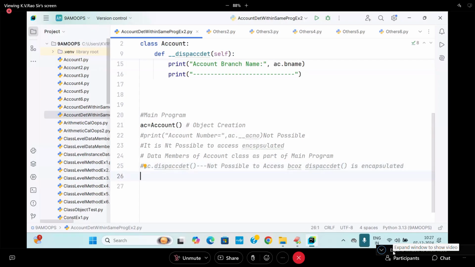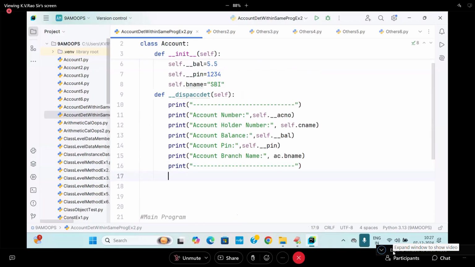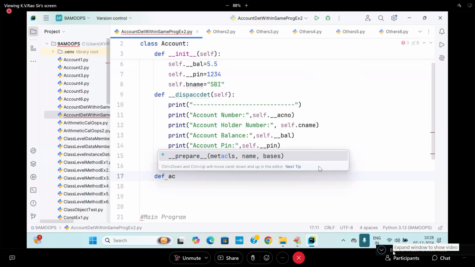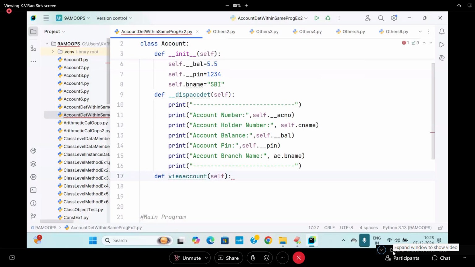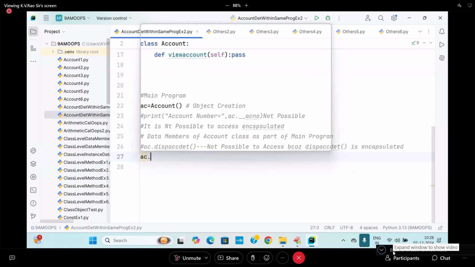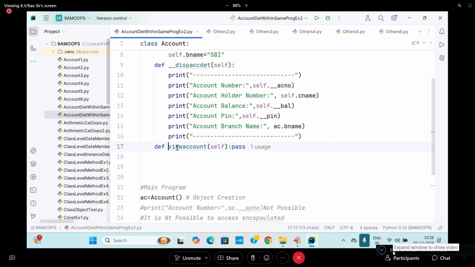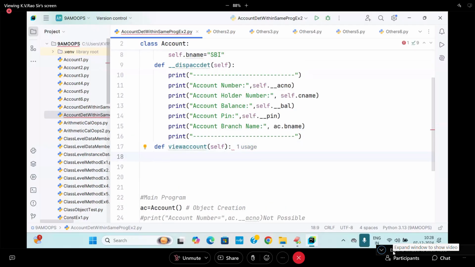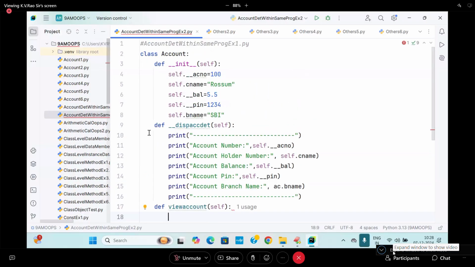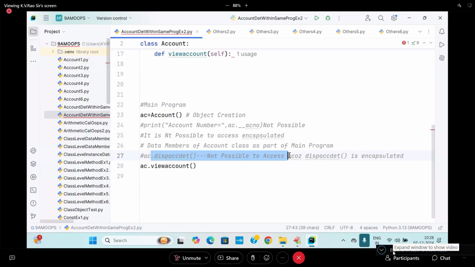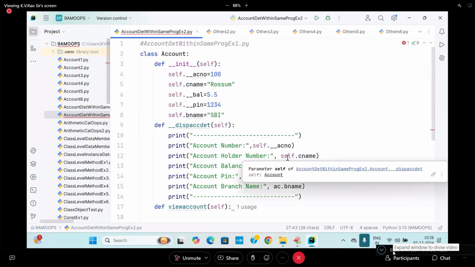So then, sir, how to do? What I do is now I'm saying, view account. What is this method? Instance method. You call it as AC dot view account. This is called a normal method only. Inside of that, which method am I calling? Display account details. Is it possible to call outside of the program? No. But that is supposed to be called inside the same class context only.